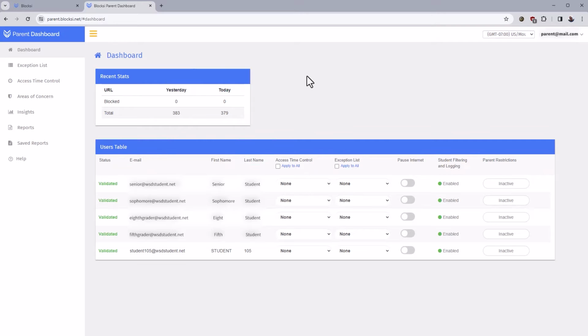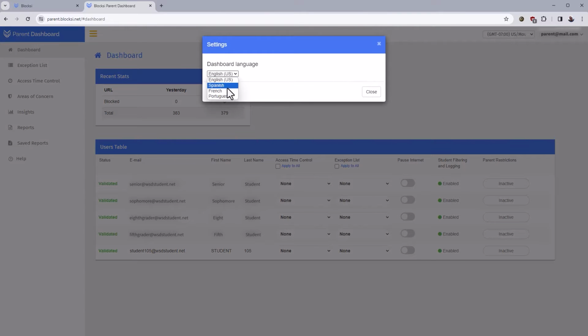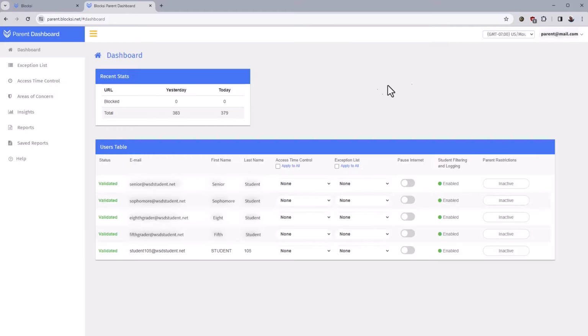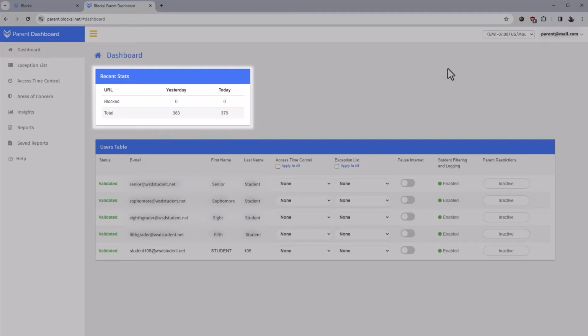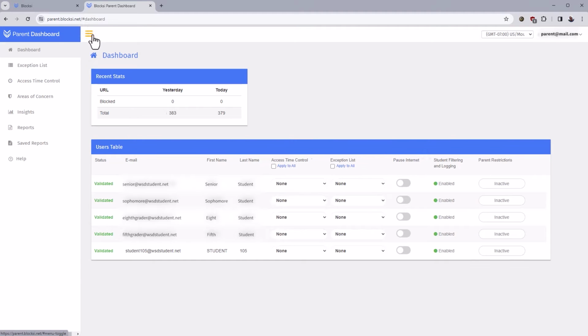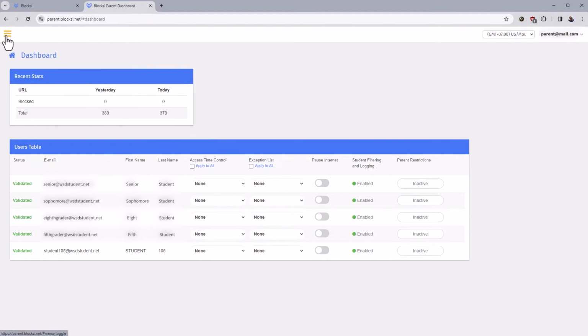Once you are logged in, you will see the dashboard. The dashboard is where you will see your list of students. If you would like to change the language of your dashboard, click the account in the upper right-hand corner. Click Settings and adjust to the preferred language. In the first window, you will see the recent stats that include all URLs blocked at the top and total viewed below. On the left side, you will see the menu. The main menu can be collapsed or hidden and revealed using the three-line button at the top of the page.